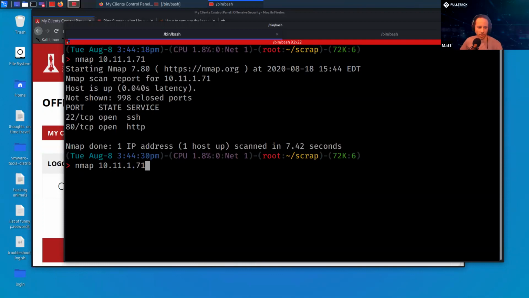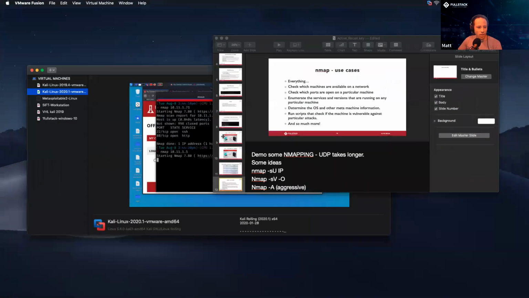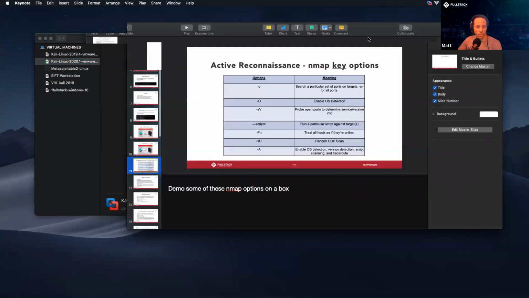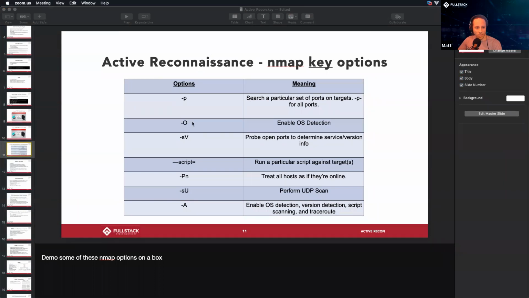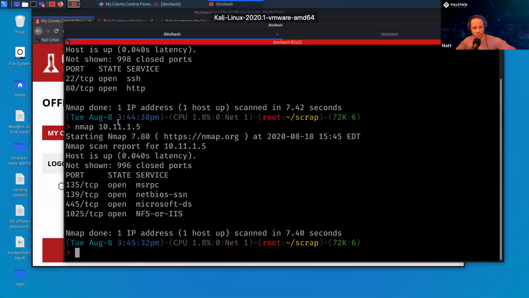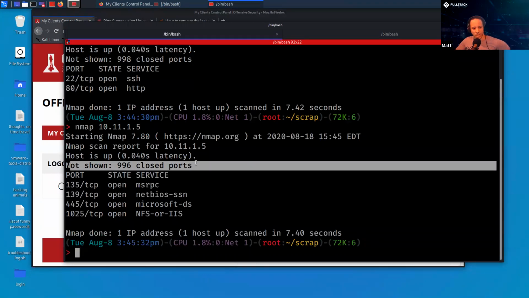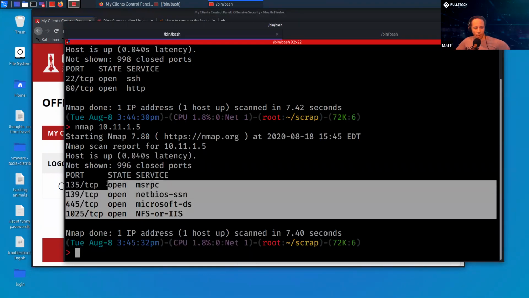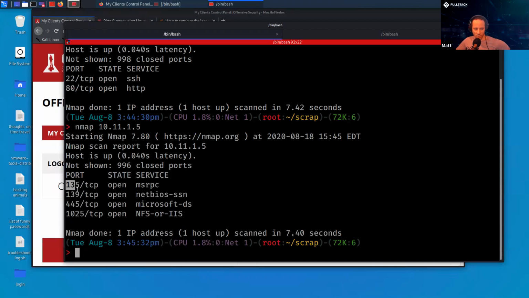All right, let's try another one. Let's do .5. And then let's try one of the other options as well. I want to show you guys those. The important ones are, let's try -O and -sV on this next one. Here we go. Nmap on .5. Here's what we get. It tells me 996 closed ports and what ports they have open. So it says here 135 and 139 are both open. 445 is open. 1025 is open. So it tells me this 996, and if I add these 4, I get 1,000.